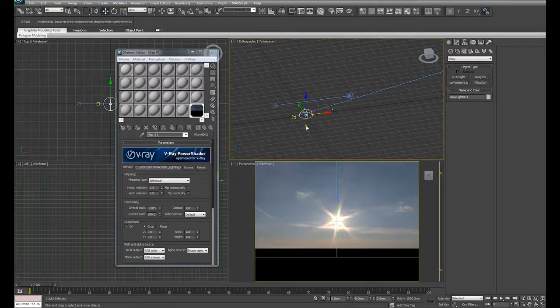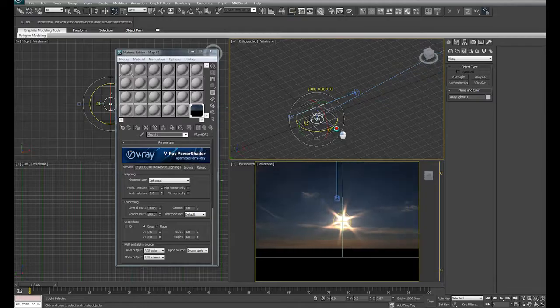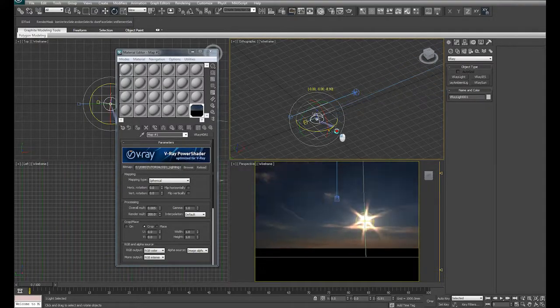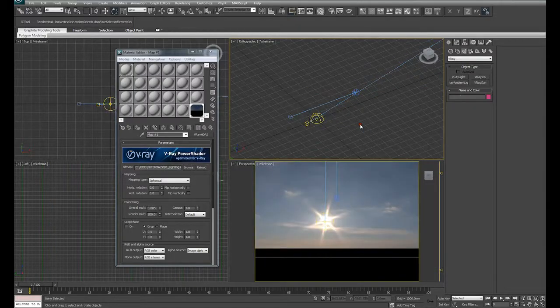Now you'll see if I make sure I'm set to rotate with our dome light selected and I rotate our dome light, you'll see in the perspective viewport down here that the sun in our HDRI rotates with our VraySun and with our dome lights, which is exactly what we're looking to achieve.